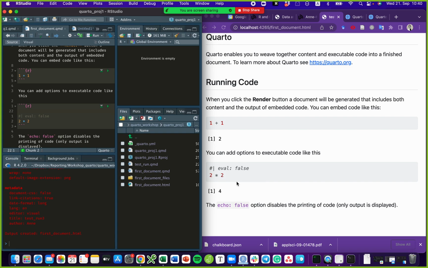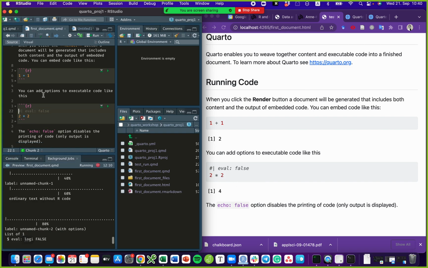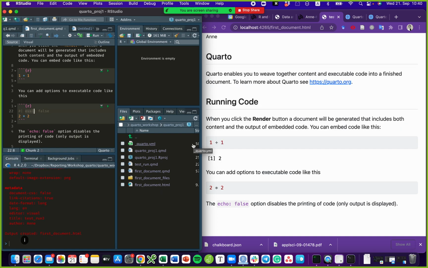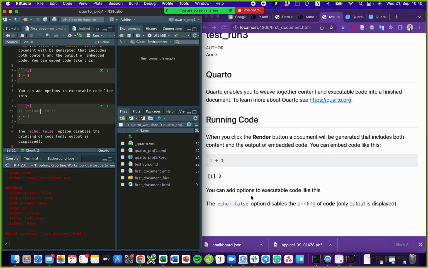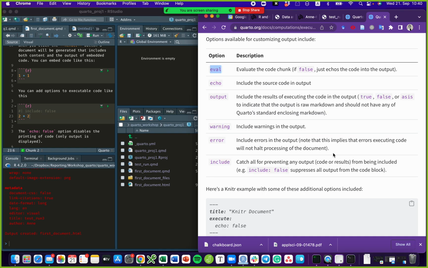No, include false, sorry. I think it's include. You can play around with it, and at some point you find out what is what. So now it's excluded altogether. You don't even see the code anymore, but also not the output anymore. So there are many different settings to find out very easily.